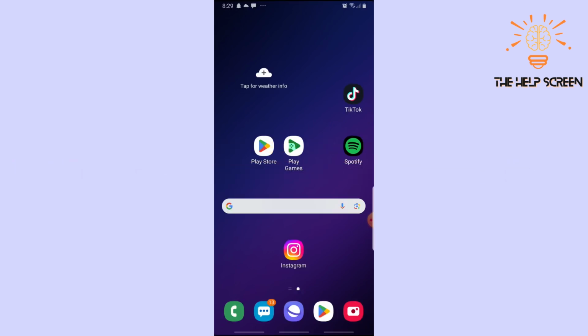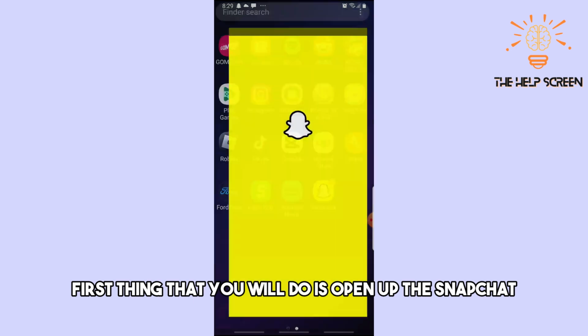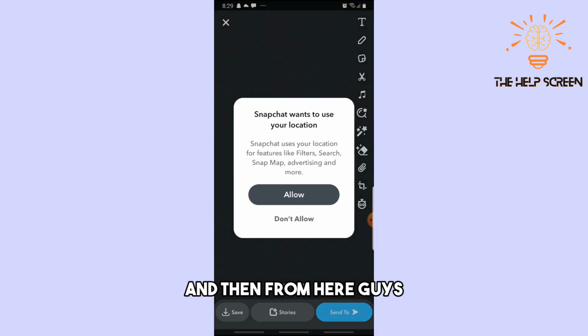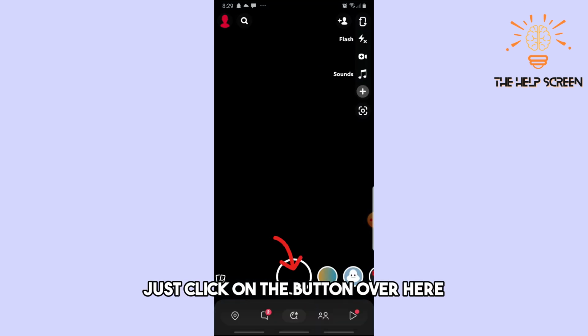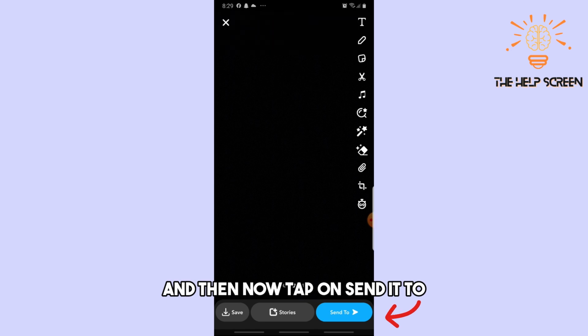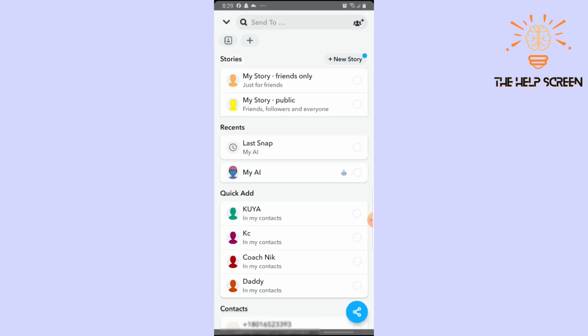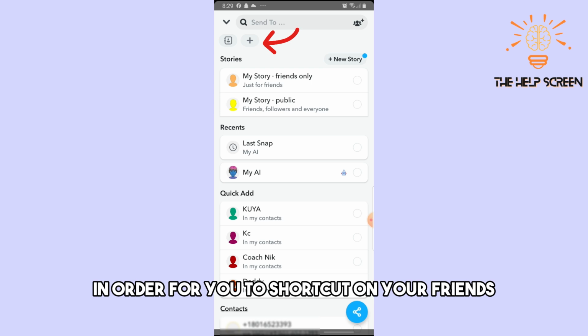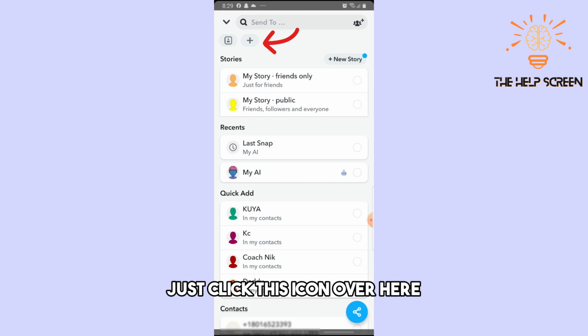This is how to remove someone's friends from a shortcut on Snapchat. So guys, first thing that you will do is open up the Snapchat application, and then from here, just click on the button over here, and then now tap on send to, and then from here, in order for you to shortcut on your friends, just click this icon over here.